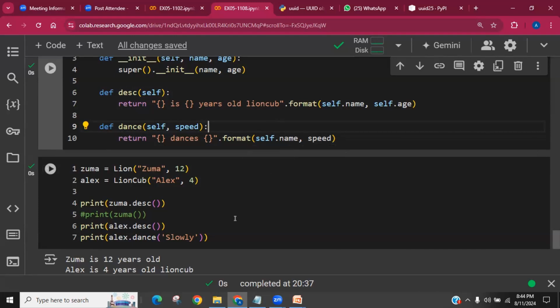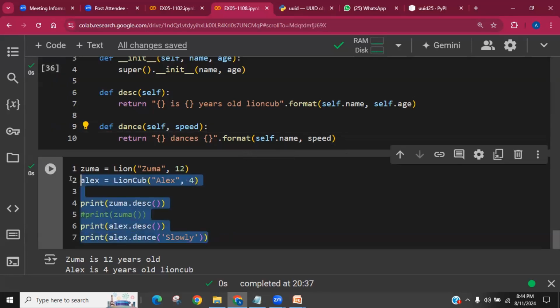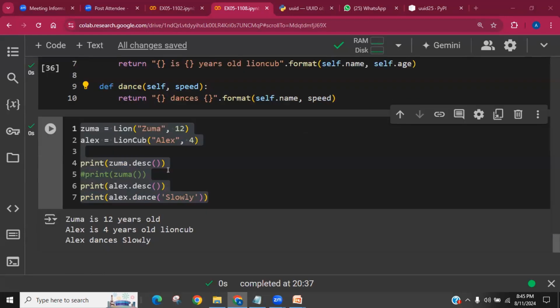Okay, and then we go about printing. We create the objects Zuma, which is from the parent class, and Alex from the child class. So that's it about inheritance. Okay, are you clear?